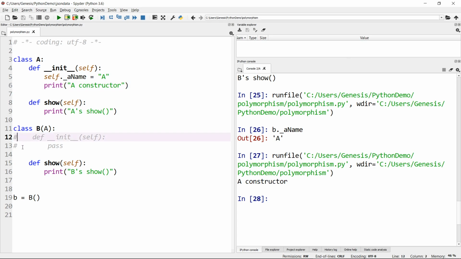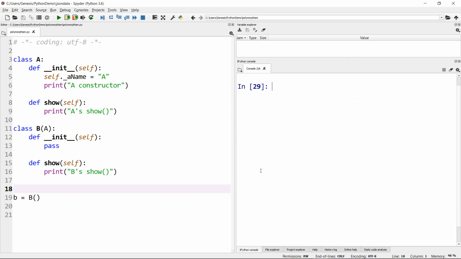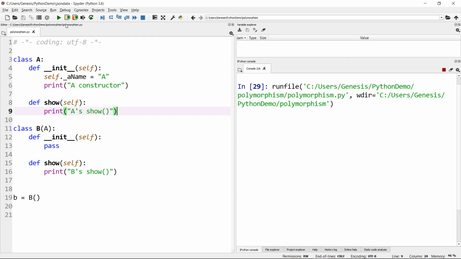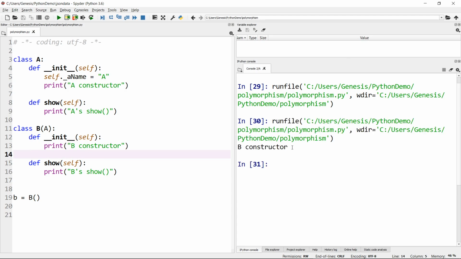But when you have your own constructor like this, if I run it again, and let me clear my console, you will see that's no longer the case. As you can see, nothing gets printed because we stopped here. Just to make sure that's true, we could put this here as well. We say B constructor. If I save that again and run it, you see it only runs B constructor, it stops there.